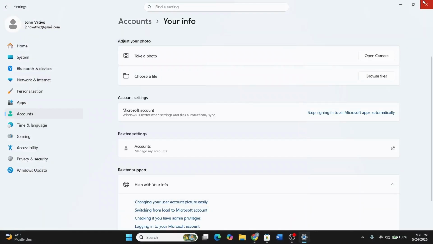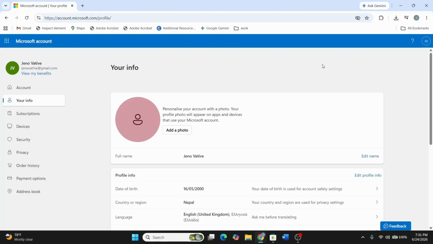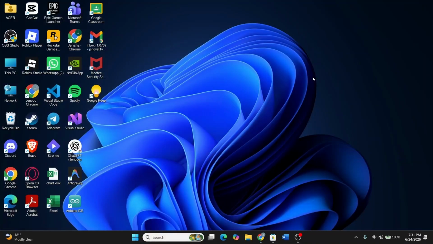Keep in mind, changing your account name through Settings or Control Panel only updates the display name, while renaming through Command Prompt changes the actual username and may require you to log out and back in for the change to take effect. Finally, restart your PC and confirm your new account name is showing correctly on the login screen and Start menu. And that's it.